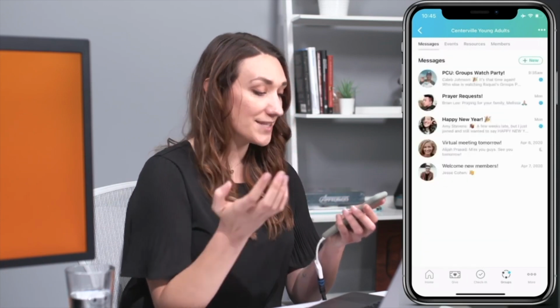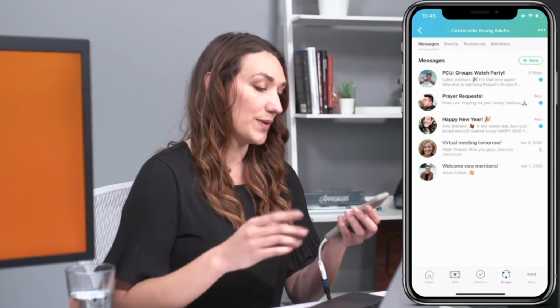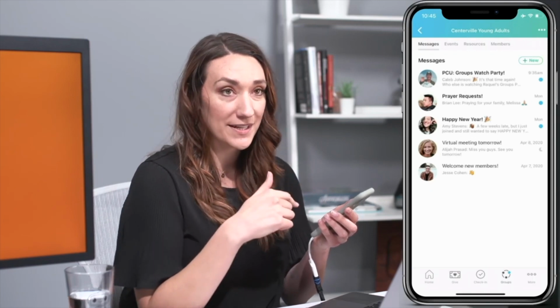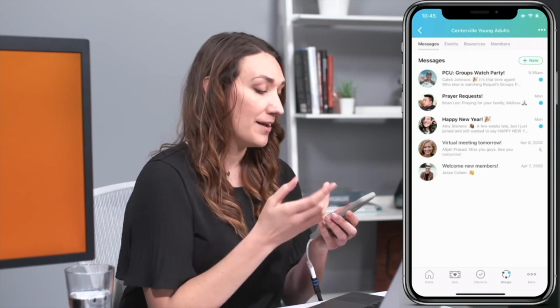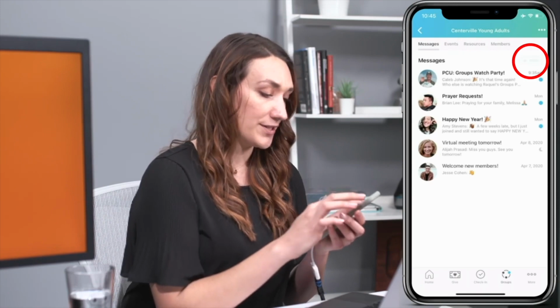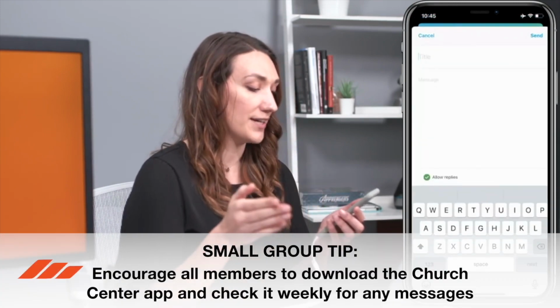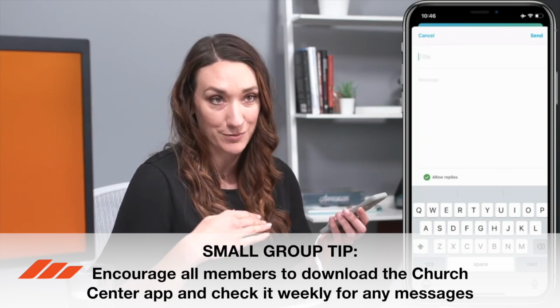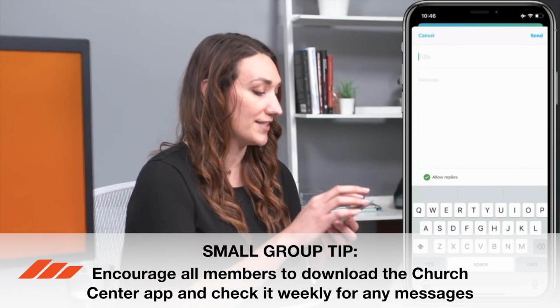Last up is messages. Most of what your members can do here, leaders can do as well, plus a few other things. Depending on your group settings, either leaders only can create new topics or leaders and members can. But because I'm a leader, I could, if I wanted to, tap new and create a new title saying, hey, let's do a game night. Who's interested? And that would start a separate thread of conversation, seeing who wants to do that.